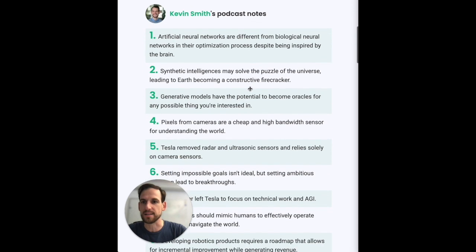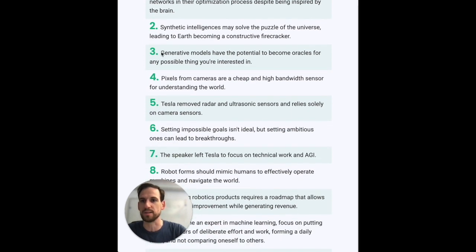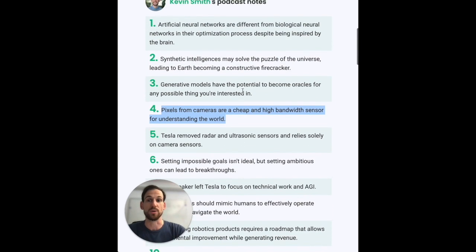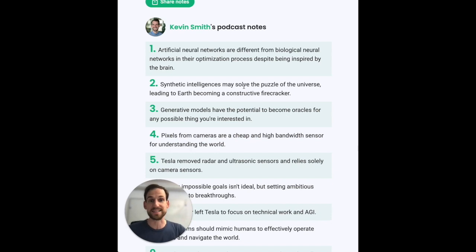Here you can see some of these takeaways. For example, generative models have the potential to become oracles for any possible thing you're interested in. Pixels from cameras are a cheap and high bandwidth sensor for understanding the world, and many more. So all of these were things that I heard when listening to the podcast and I wanted to remember. So I just tapped my headphones and here we are.